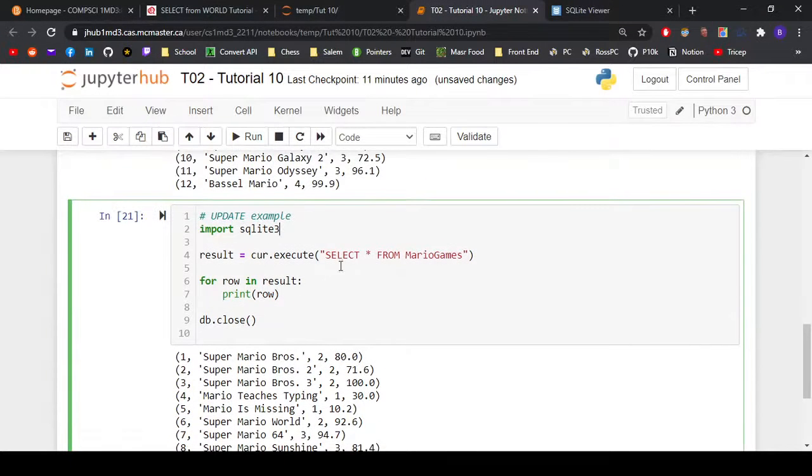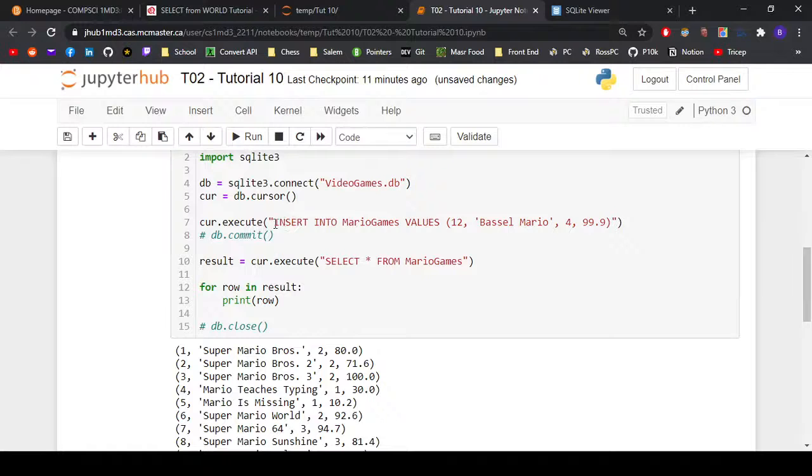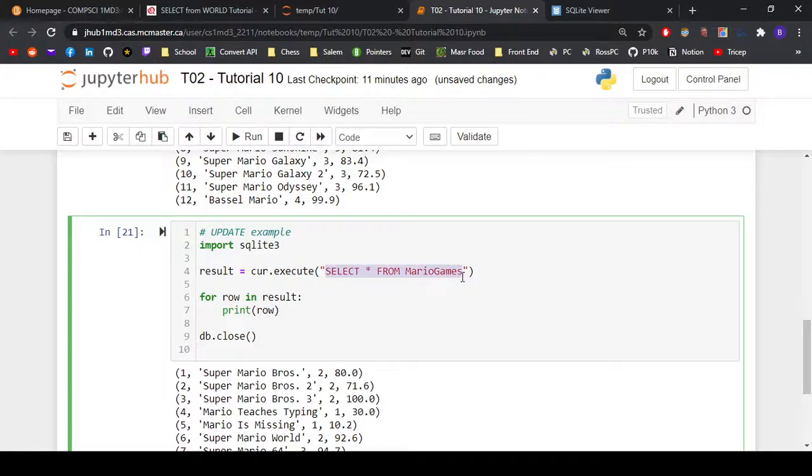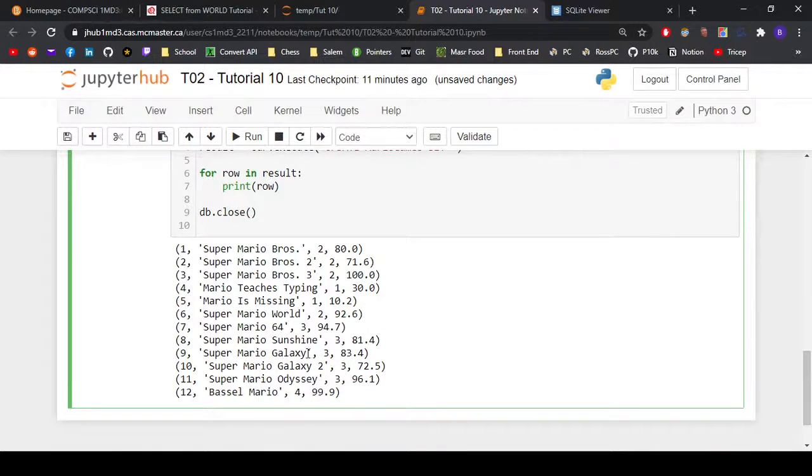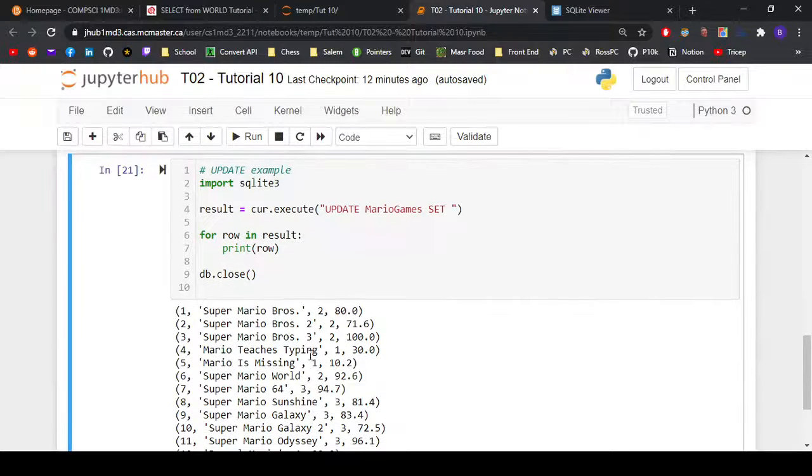And so here's how we could do that. Let's copy this one over, put that right here. So we could say something like this. We could say update Mario games, and set, and then we're going to set all of our variables accordingly. So let's say we wanted to update Basil Mario from dimension 4 down to dimension 2. Let's say we wanted to make it a 2D game instead, right? So we can say set dimension equal to 2.